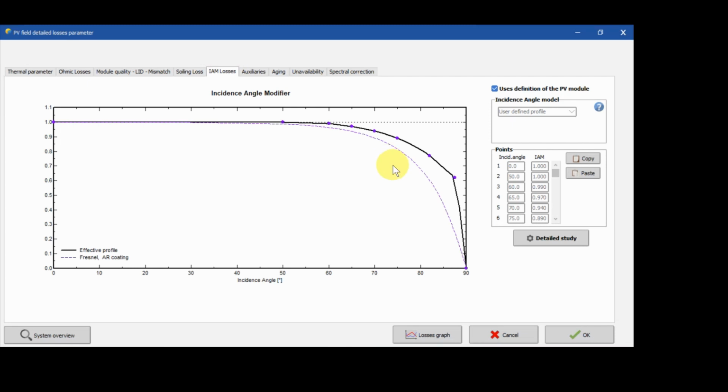Okay, incidence angle modifier. This one, to be honest, I haven't used it in my simulation. This one is actually related to the type of the solar panel itself. If we disable the user's definition of the PV module, we have some options available. These options are dependent on the type of coating of the solar module, the type of glass that is used on the solar modules.